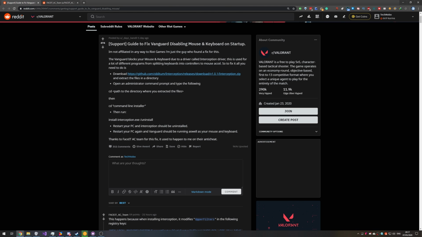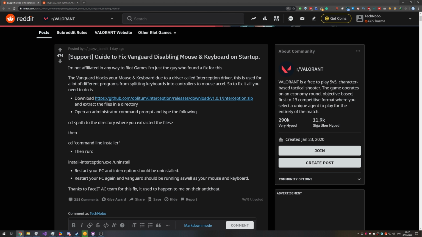So, looking at Reddit over here, this is the post that I'm talking about. Guide to fix Vanguard disabling mouse and keyboard on startup. Over here, he talks about the Vanguard blocking your mouse and keyboard due to a driver called Interception. This is used by a lot of different programs, from splitting keyboards into controllers, to mouse acceleration, etc. So to fix it, all you need to do is download and install Interception, then simply uninstall it and restart your PC.